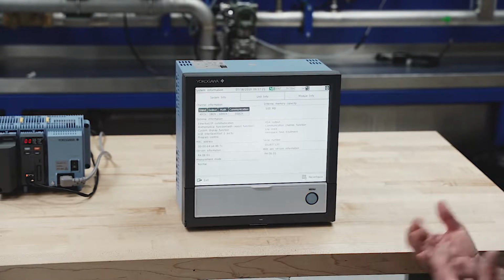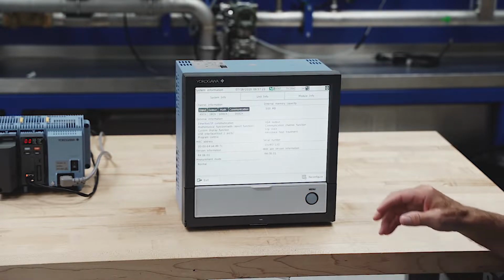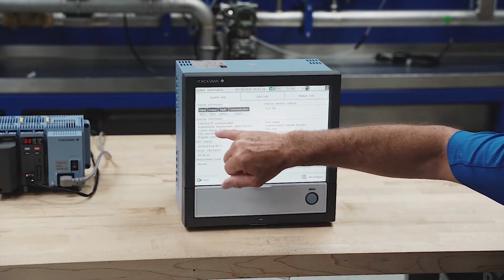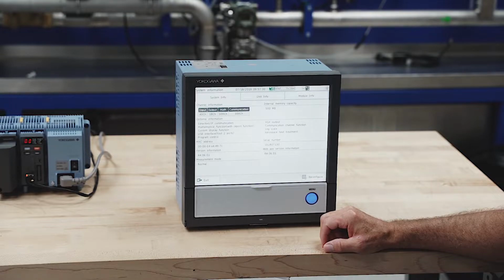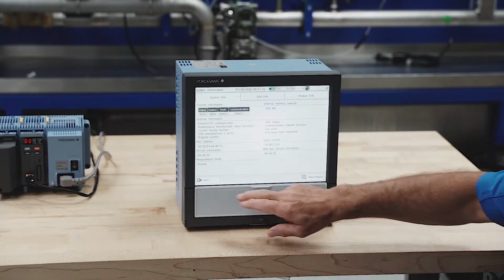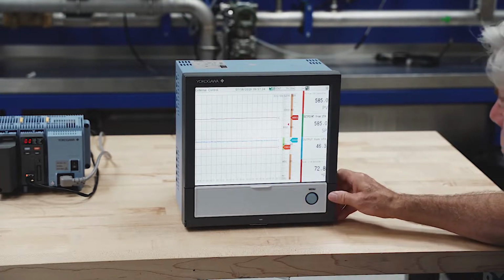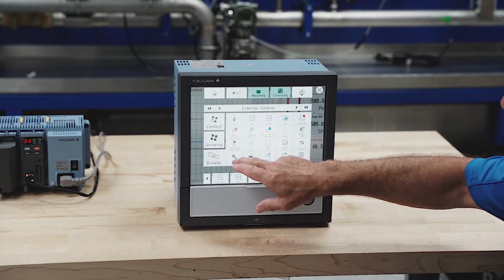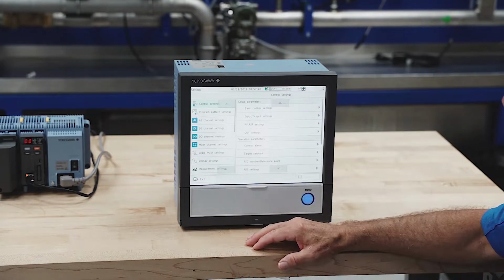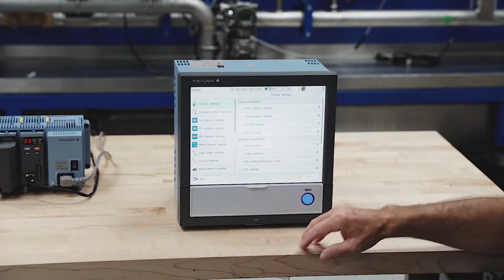This way it knows what modules are installed, and it knows how many inputs it's got, how many outputs it's got, and it identifies what options are turned on and whatnot. So that's a good starting point. If you want to go right into the setting mode, over here you'll have a listing of all the different things that are available to you in the recorder.